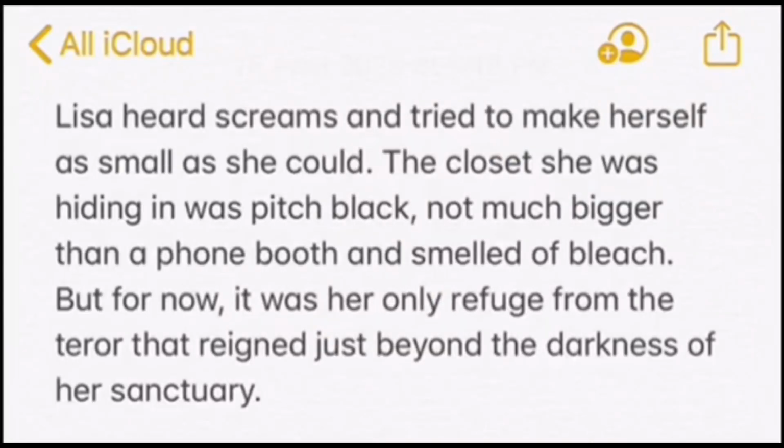For instance, this is an essay called The Closet. Lisa heard the screams and tried to make herself as small as she could. The closet she was hiding in was pitch black, not much bigger than a phone booth, and smelled of bleach. But for now, it was her only refuge from the terror that reigned just beyond the darkness of her sanctuary.